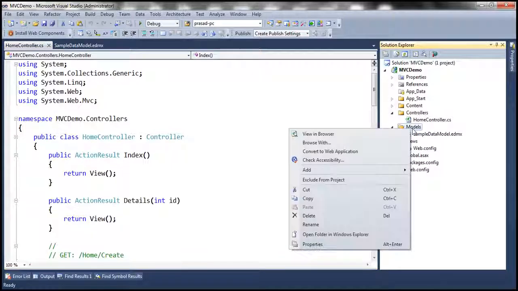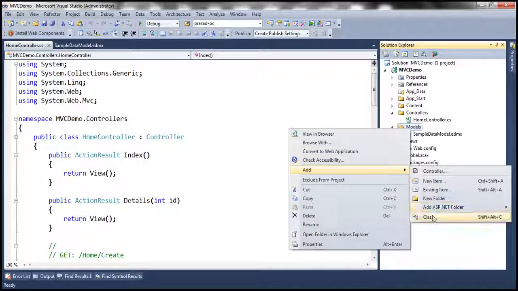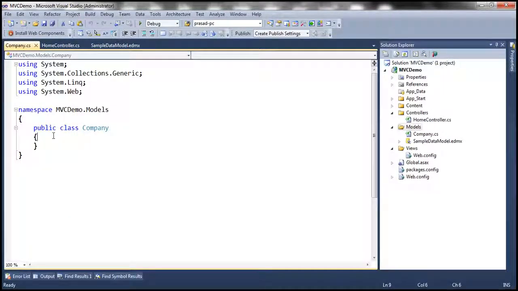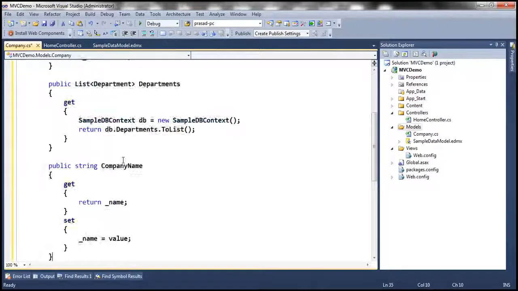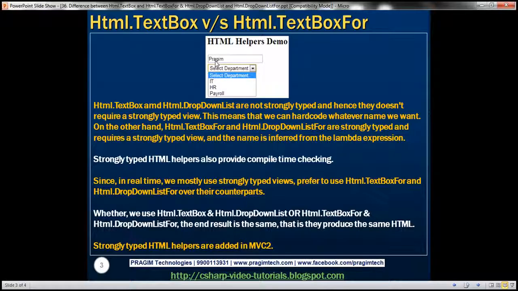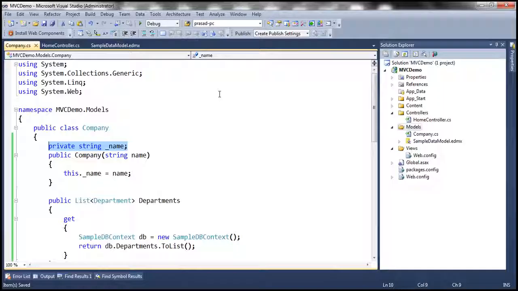Let's add a class file to our models folder, and let's call it company.cs. To speed things up, I have this company class code already implemented, so let me paste that right here. If you look at this code, that's very straightforward. I have a private field here to store the name of the company because we want the name to be displayed within the text box control. And then I have a constructor here to initialize this private field.